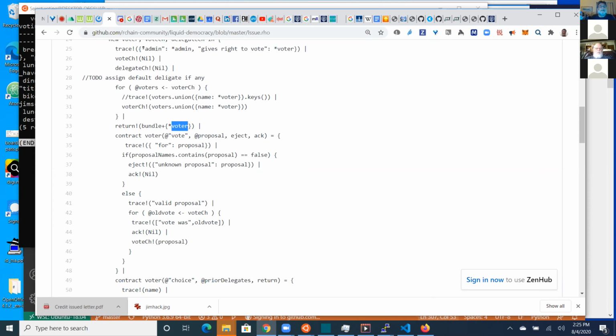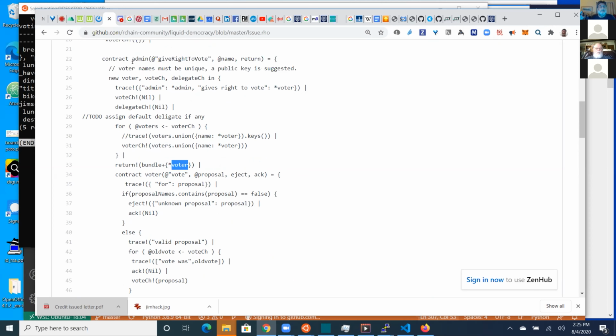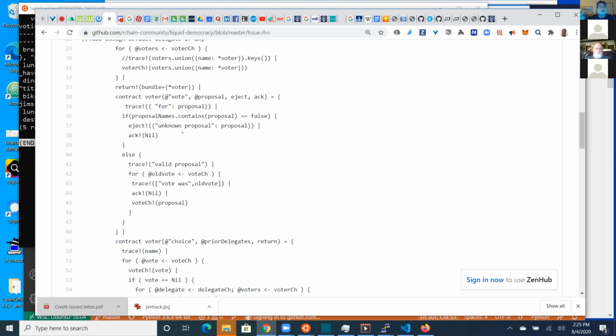Now it's the responsibility of the admin to give this voter object to the person with this name. And that means they have to have a mailbox or something to send it to, which is part of the community contract. Feel free to interrupt me anytime, questions here.